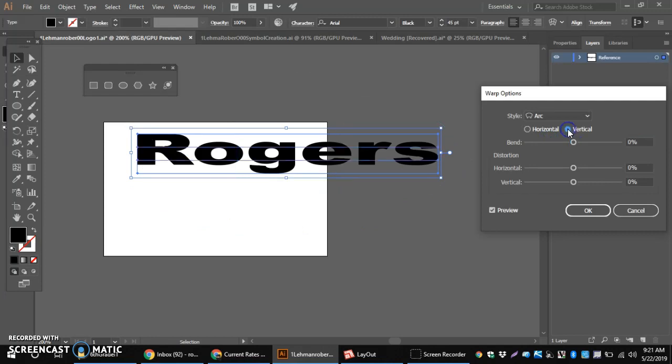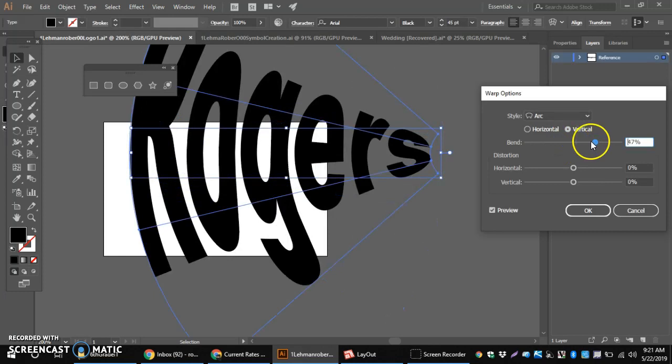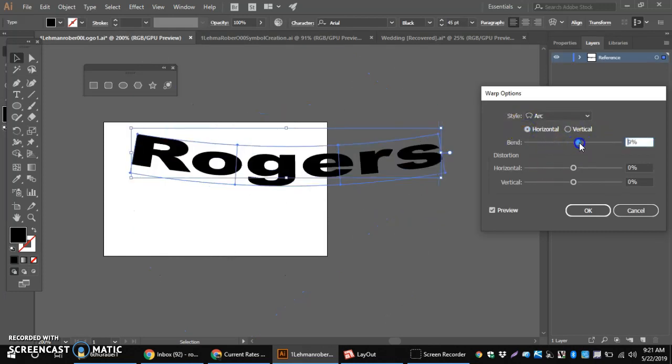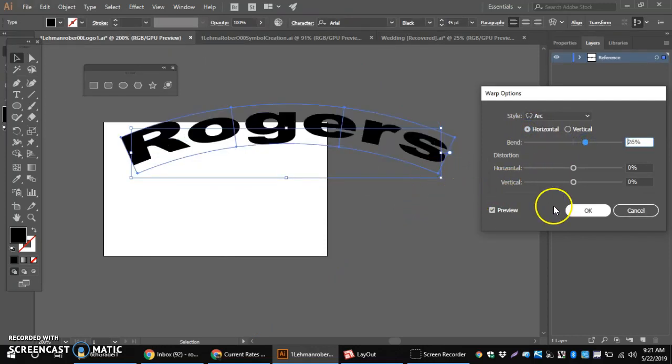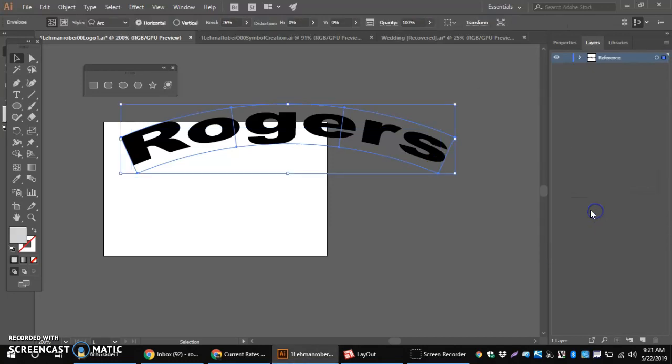You can also do vertical instead of horizontal. So that kind of does the bend differently. So you can check out those different options. I'm going to go back to horizontal there and just go back to about 25%. There are many different ones to kind of look through here, and you can do that. Once you are done, hit OK.